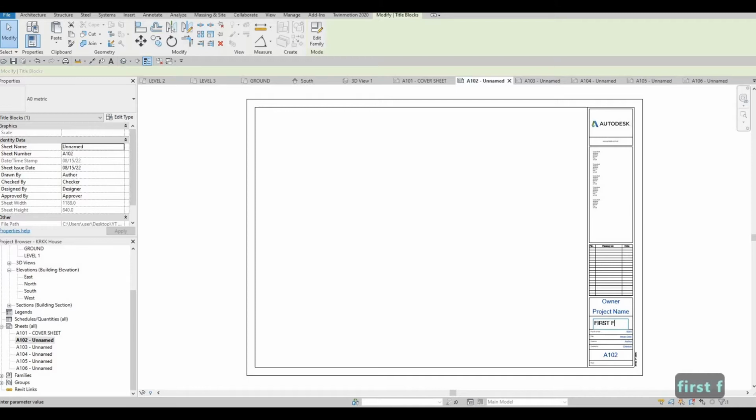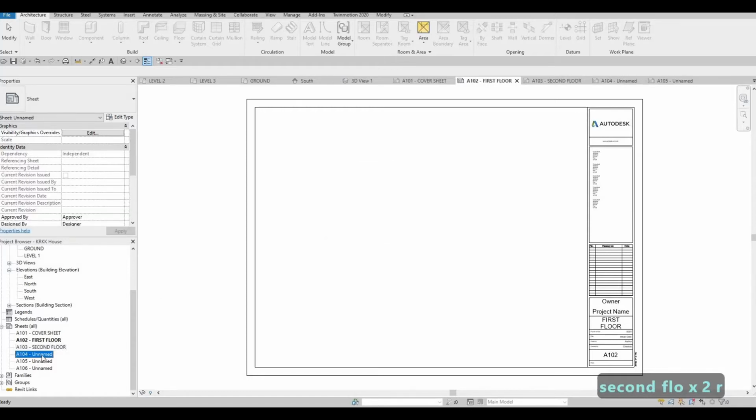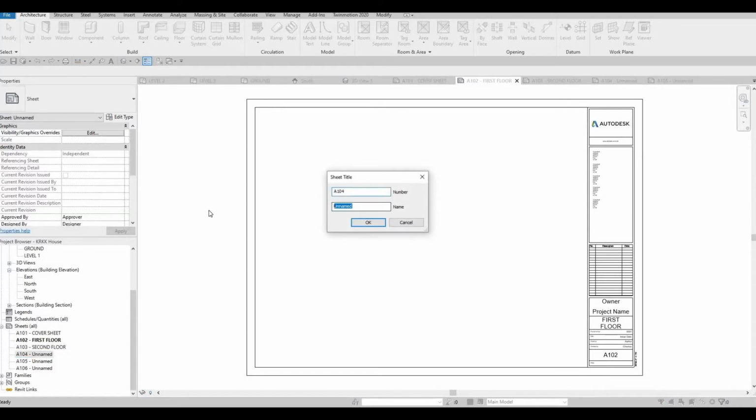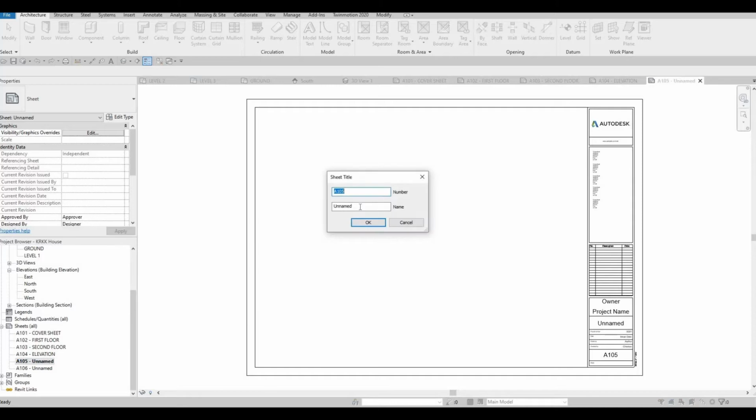So first floor, second floor, we could have this one as elevation. Elevation, and then section.